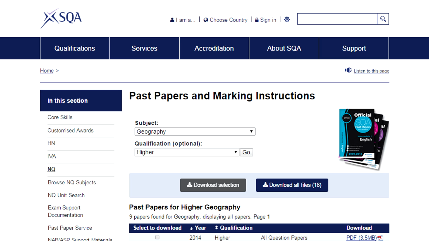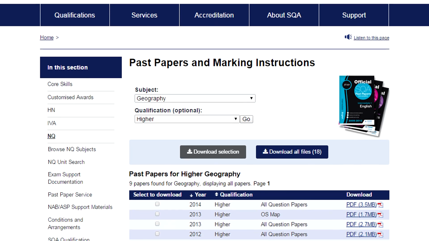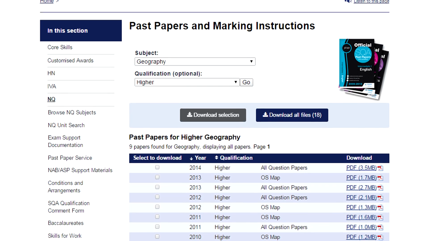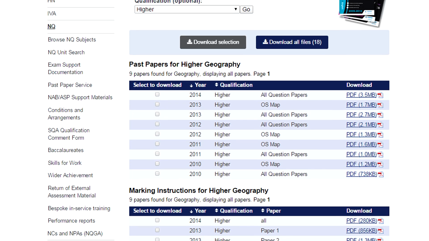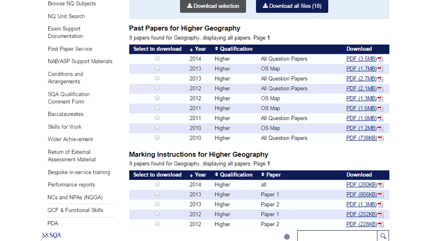You can simply type into Google SQA Geography Higher Past Paper Questions, and the link will take you directly to the website. From there you can access higher past paper questions for the last 5 years and also the corresponding mark schemes. As I've mentioned previously, once you complete a past paper, use the corresponding mark scheme to mark your own work.